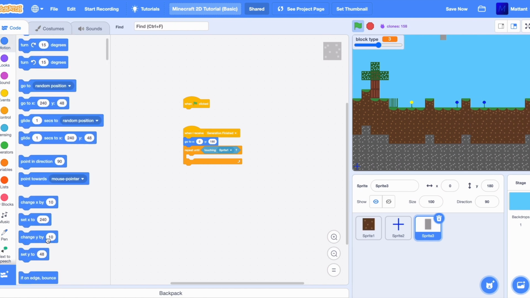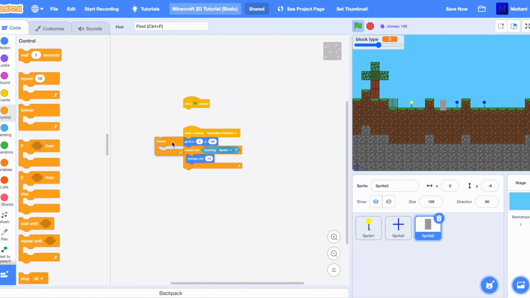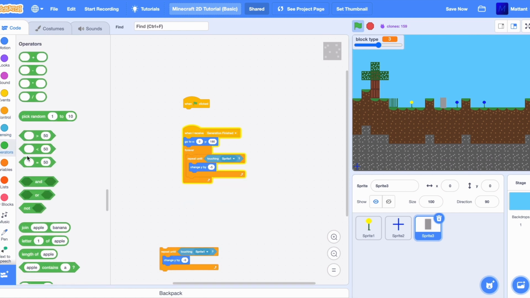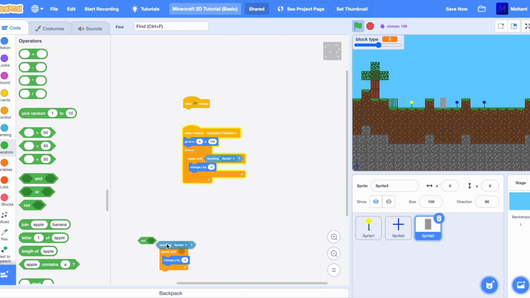And we're going to change y by -10 until it's touching sprite 1. And this is going to be forever. Let's change it to -5 because it'd be a bit unreasonable. And then it's going to repeat until it's not touching sprite 1 to make sure it's not in the middle of the ground. And just change this by 1.